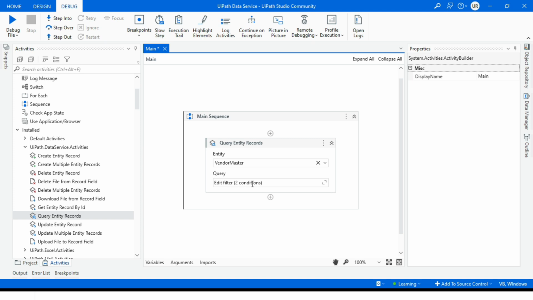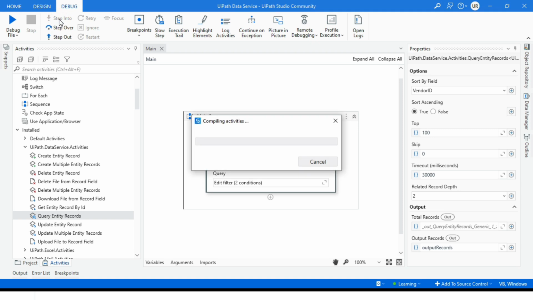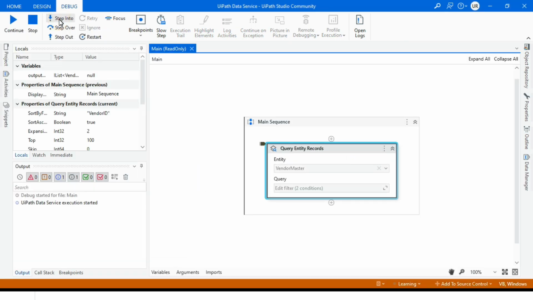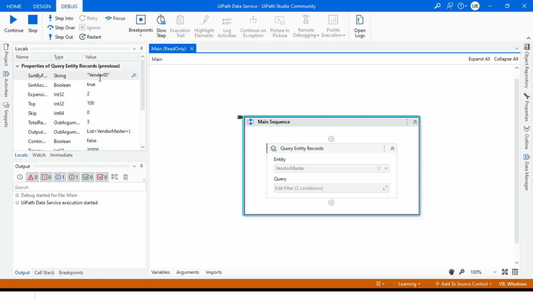We have added the two filters to this query, right? Now I can take it here in the output records. Control K, I can store here, and I can say output records. Okay, now let's click step into. Now you can see here sort by field vendor ID. We have total records 3.